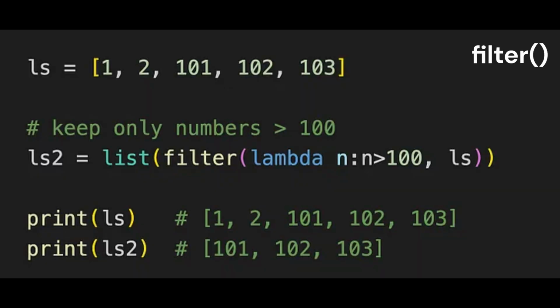Looking for a clean and efficient way to sift through data? Meet Python's filter function, your go-to tool for selecting items from an iterable based on a condition. Here's the magic. Filter takes 2 arguments, a function and an iterable. The function acts as a test, returning true or false for each item. Only the items that pass the test, or return true, are included in the output.